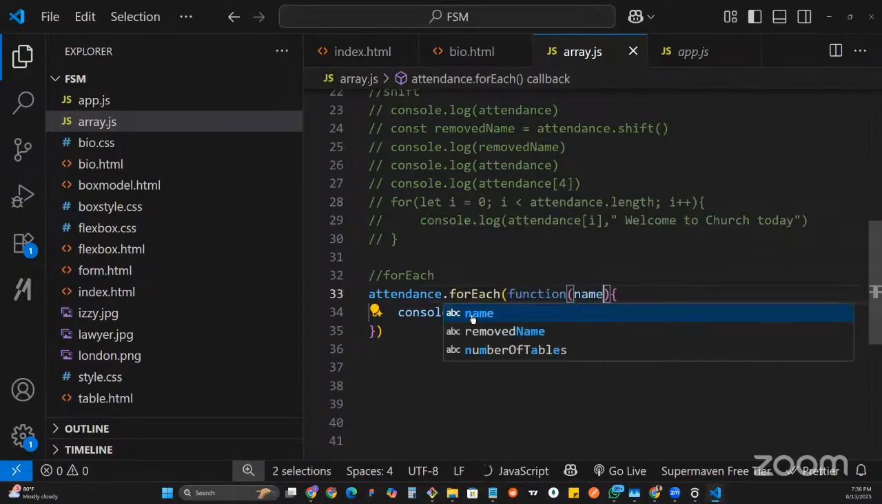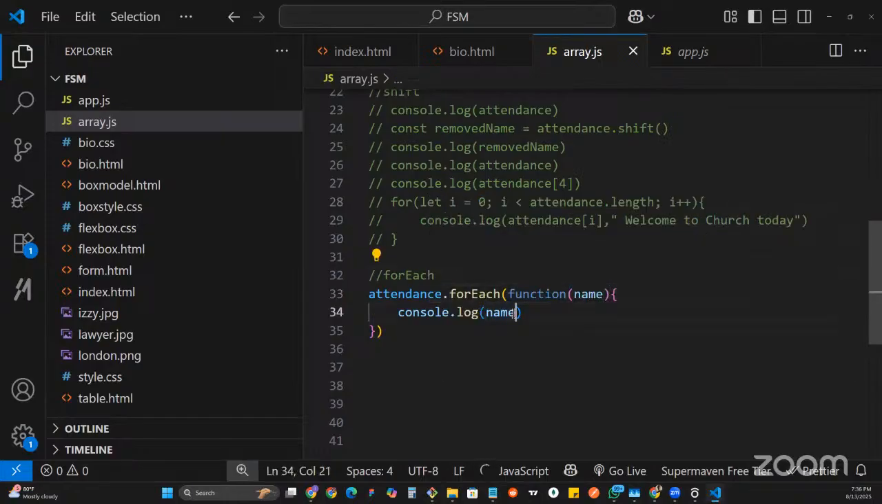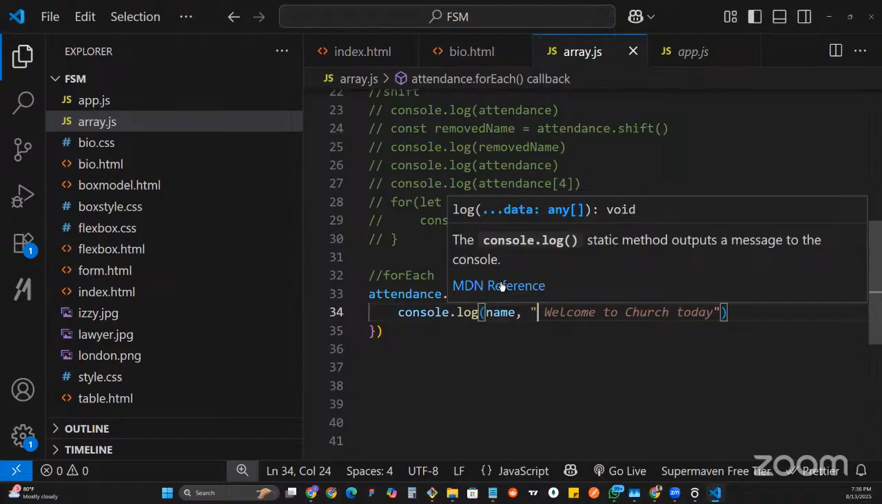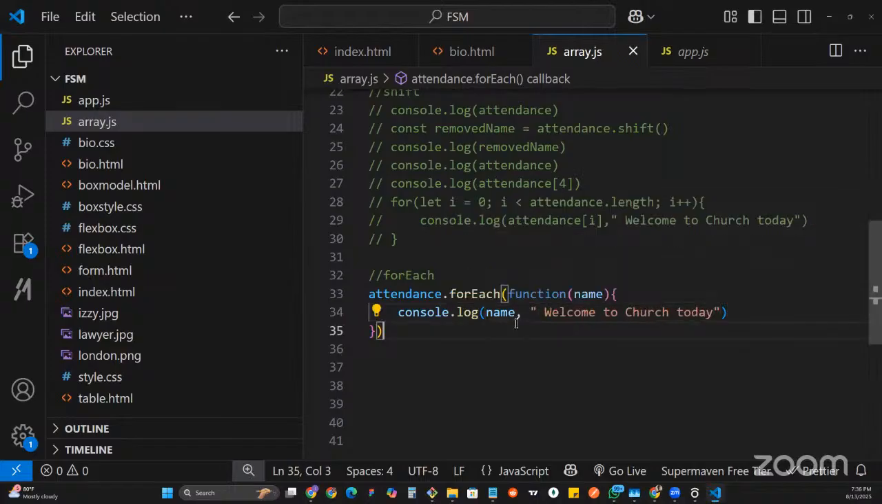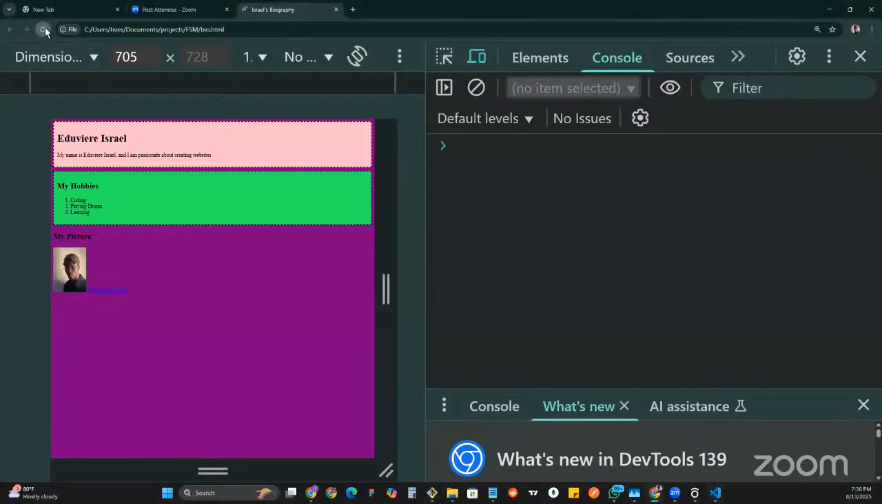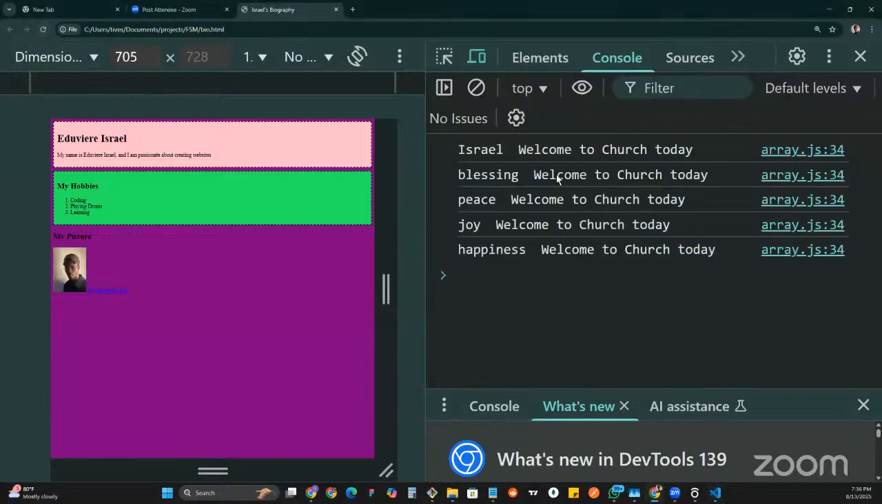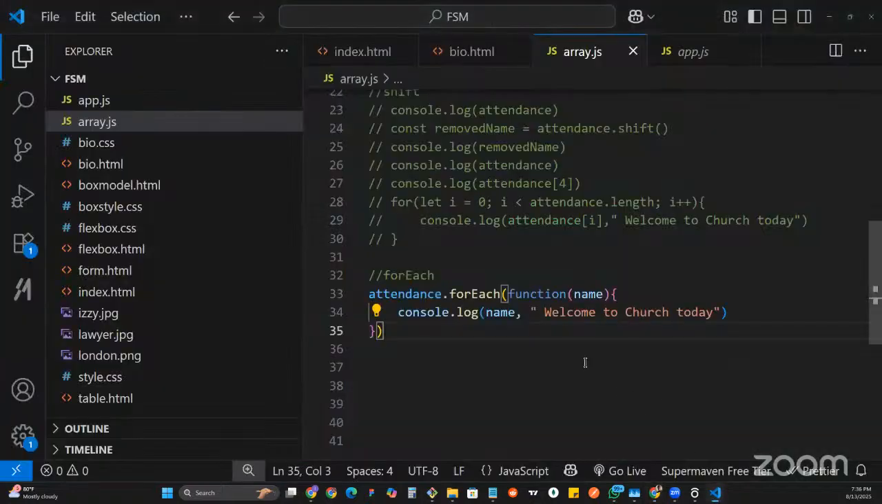So I will say name, all right, and then I can now put my comma and say, welcome to church today. So if I come to my console and I refresh, you can see that this one gave us the same results, and it is even more simple and more straightforward. All right, it is more straightforward than having to write a loop. I mean, it's debatable, but when you have a much larger operation to do, you can easily let me show what you can do.